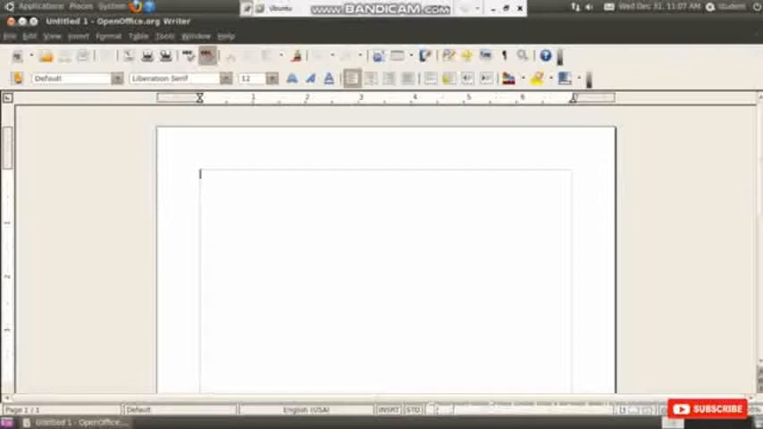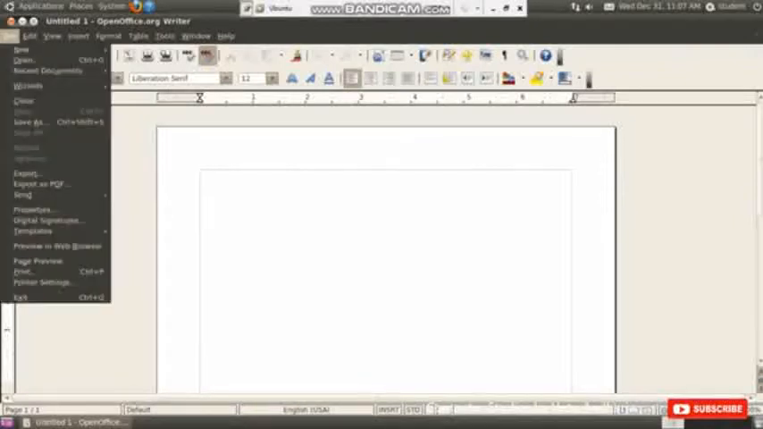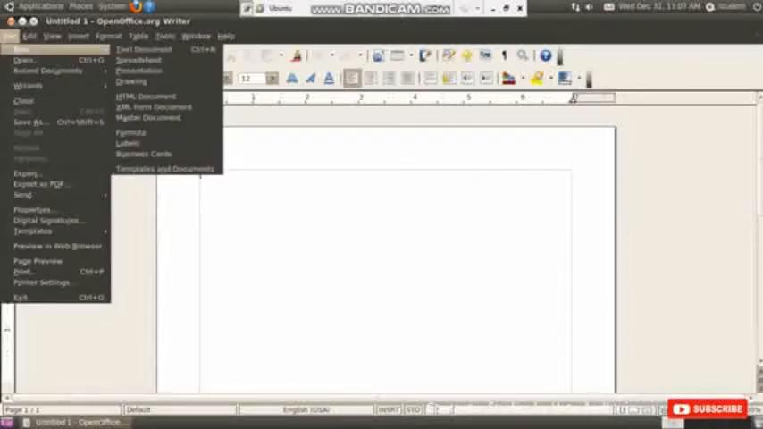The first option is what is there in the file menu. So I click on the file menu. Okay. From the file menu, you get the option new. Now see, the first thing is we need to create a new document, right? So there is an option called new.